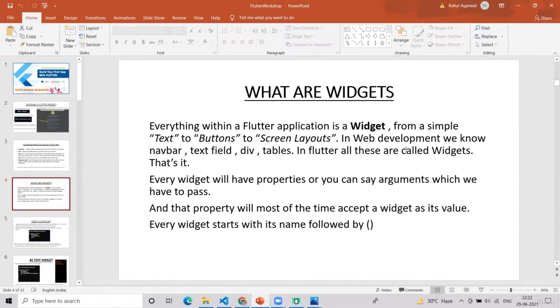That's it. Now, every widget will have properties, or you can say arguments, which we have to pass. If you remember the named arguments concept from the earlier Dart tutorials we have already done, in the same way every widget is also a function, you can say, because in the Flutter core code it's mentioned like a named argument. I will just give you an example.